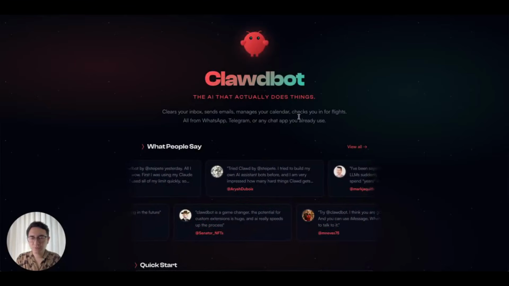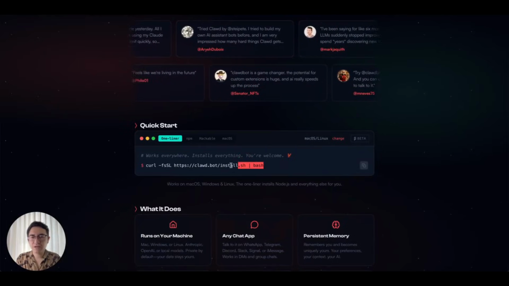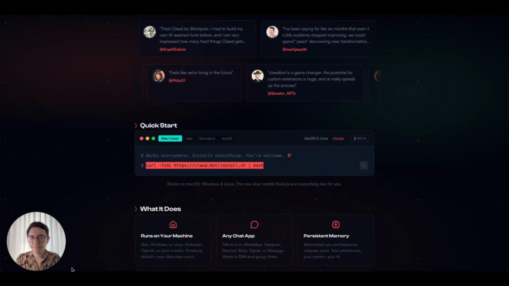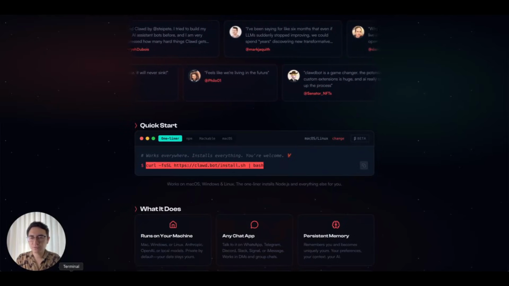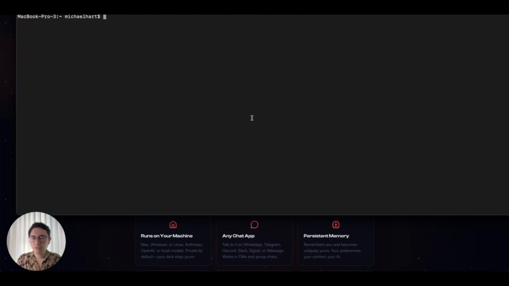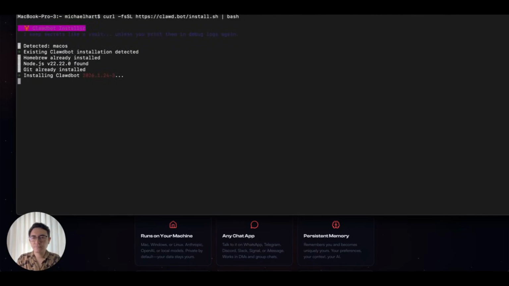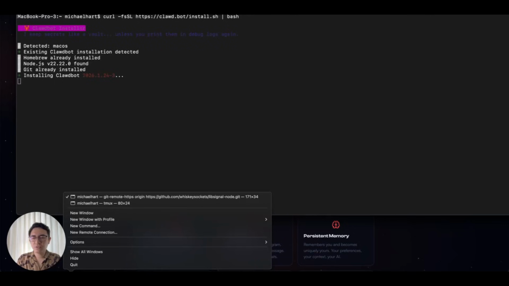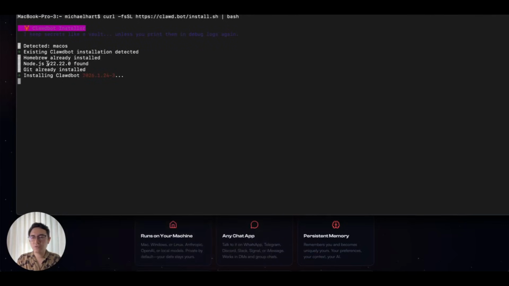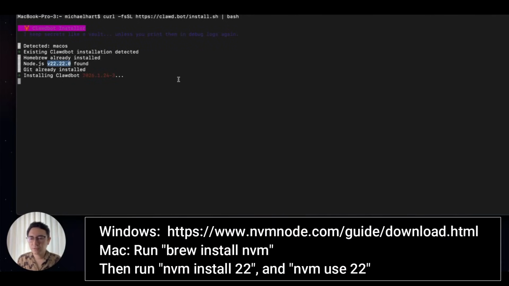First, let's go to Clawdbot. Let's grab the command. This is going to install Clawdbot on your machine. Then we're going to run that command here. Now for this to work, you're going to need Node 22. Please install NVM 22, use NVM use 22 to switch.